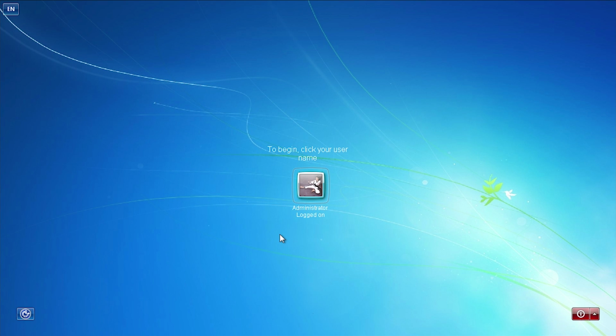You can see that this really looks almost identical to Windows 7. These two buttons down here, the ease of access and the power options, look pretty much identical to the way they look in Windows 7. They're in the exact same spot. We do have a language switcher up here, which I guess isn't actually a language switcher. It just tells you what language the system is in, so we're in English. And aside from this, the click your username text that's up here looks very identical as well.